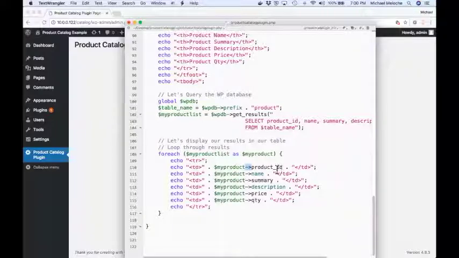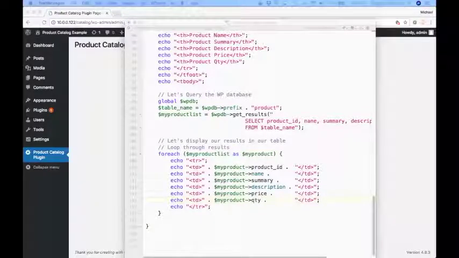Forget what the little pipe arrow is, and then the column name. So variable dash greater than product ID, name, summary, description, price, quantity. I did all these within echoes, echo TDs, so these are creating a table. You could do this by basically breaking up your PHP script file. But I just wanted to keep this very simple and clean for this example. So here's our table, here's our columns, and our rows. All right, so that's good.